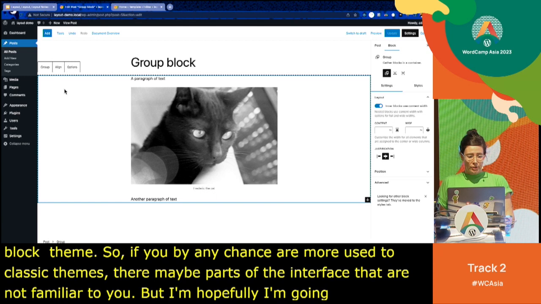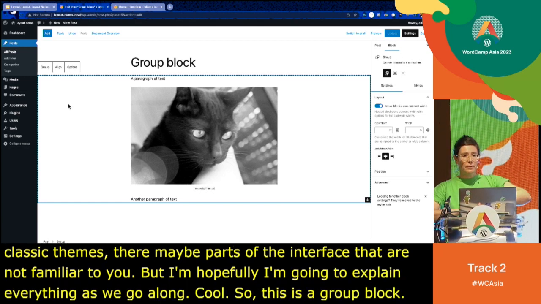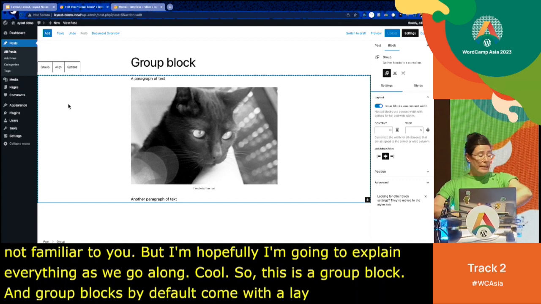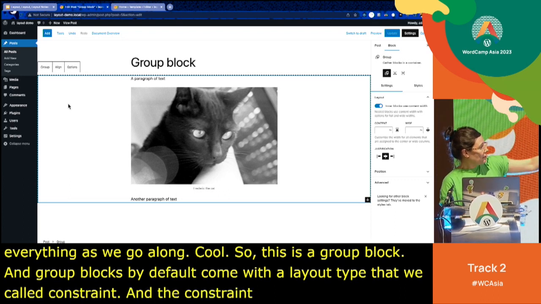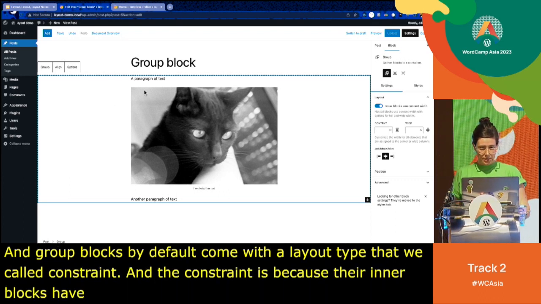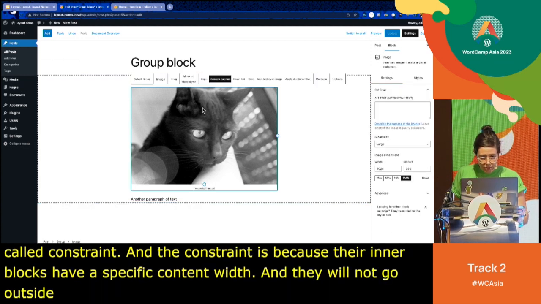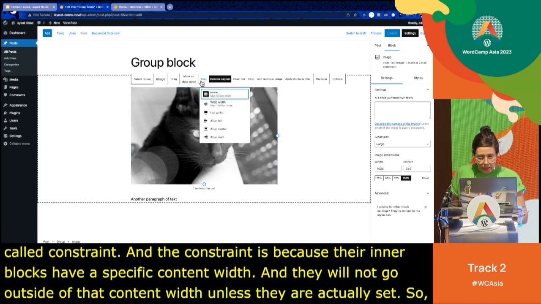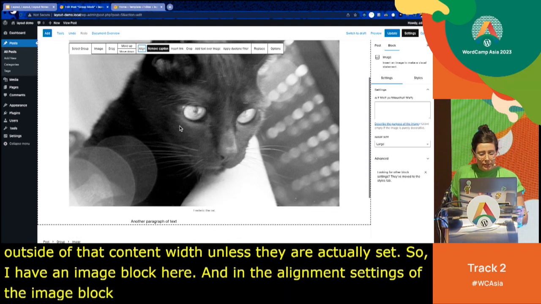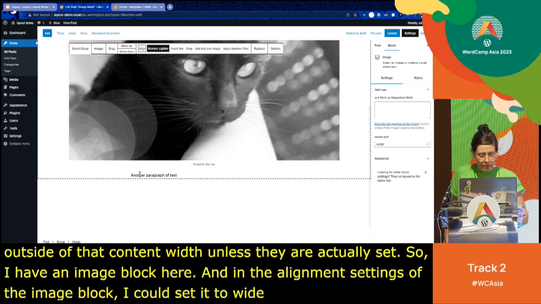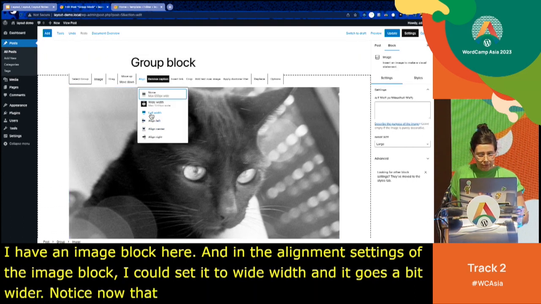Cool. So this is a group block, and group blocks by default come with a layout type that we call constraint. And that's because their inner blocks have a specific content width, and they will not go outside of that content width unless they are actually set. So I have an image block here, and in the alignment settings of the image block, I could set it to wide width, and it goes a bit wider. Notice that it's now wider than the actual text inside the block. Or I could even set it to full width.